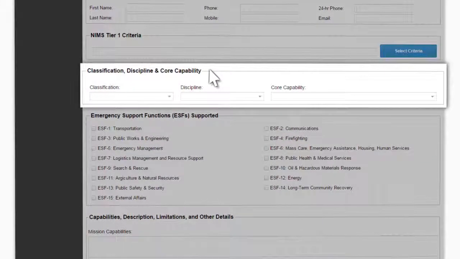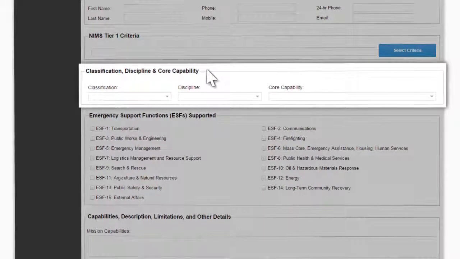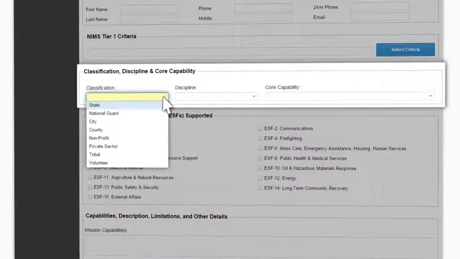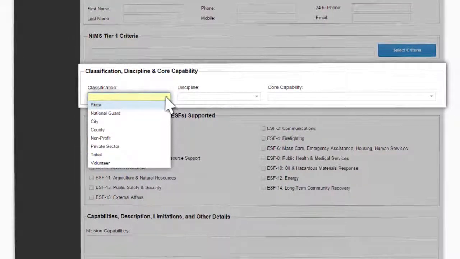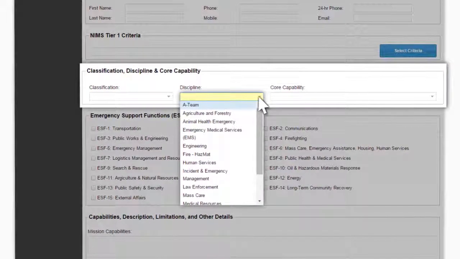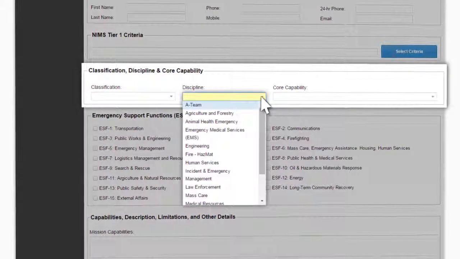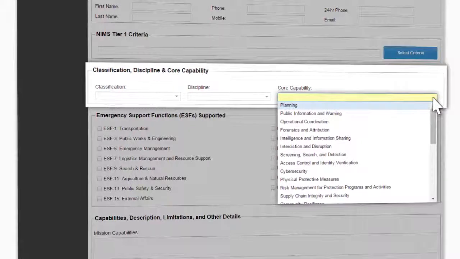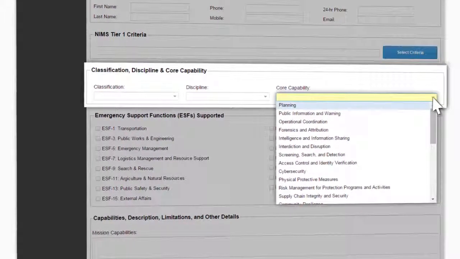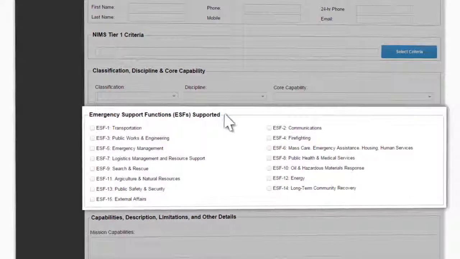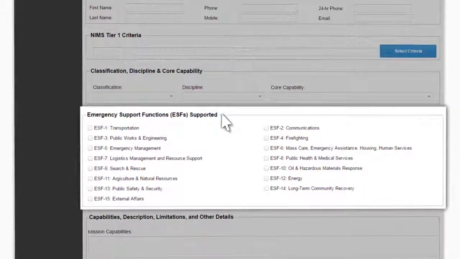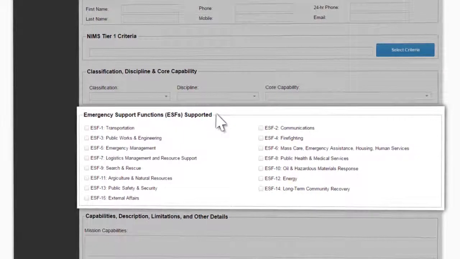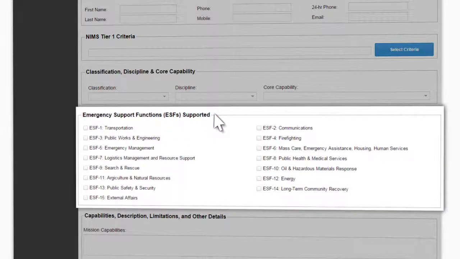Next, we will identify the resource classification, discipline, and core capability using the drop-down boxes. Classification identifies the jurisdictional ownership of the resource. Identifying the discipline will be used to help identify the resource during the request phase. Select your primary core capability. The core capabilities are defined by FEMA and will be used in reports. If your jurisdiction state utilizes emergency support functions, or ESFs, enter the ESFs that will be supported by this MRP. You can contact your local or state EMA if you are unsure.